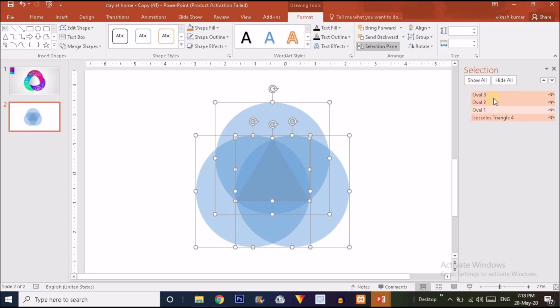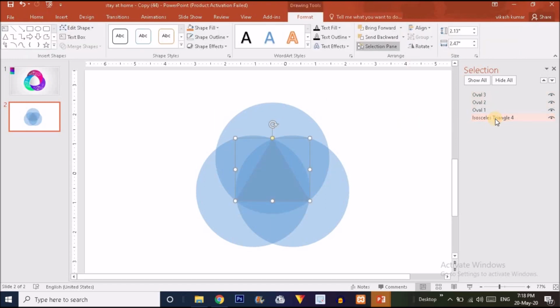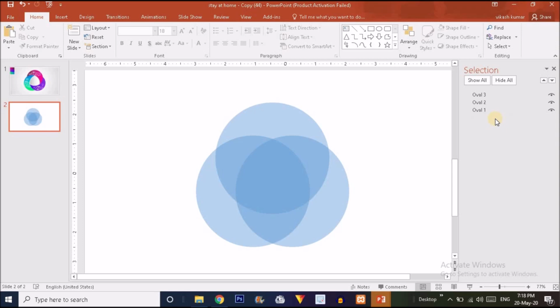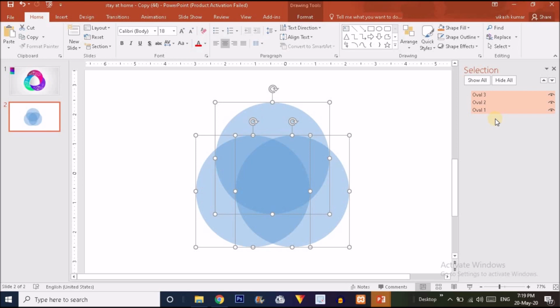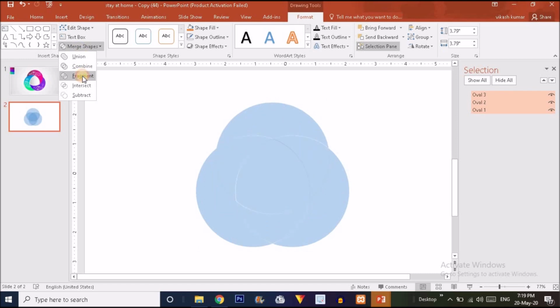oval 3, meaning 3 circles and 1 triangle over here. So I'm just selecting this fourth one, this isosceles triangle, and pressing delete from the keyboard to delete it. Now what you will have to do is press Ctrl A to select all these shapes. Just click on the format option and go to the merge shape option and say fragment.